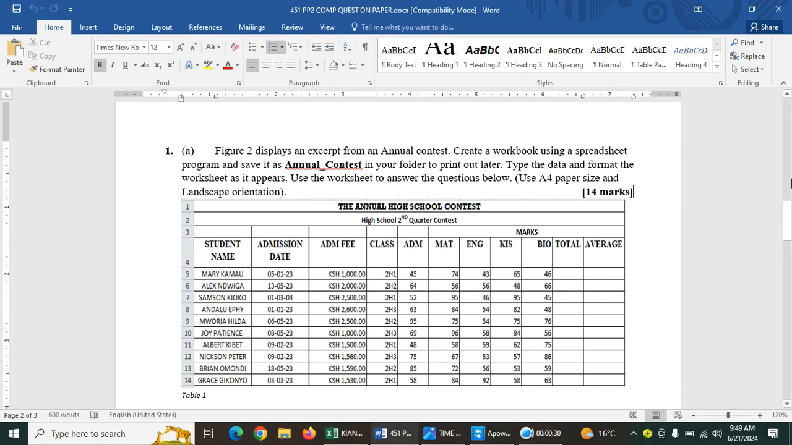Hello, I want us to look at KCSE paper 2. That is the paper that was done last term. So, figure 2 displays an excerpt from an annual contest.